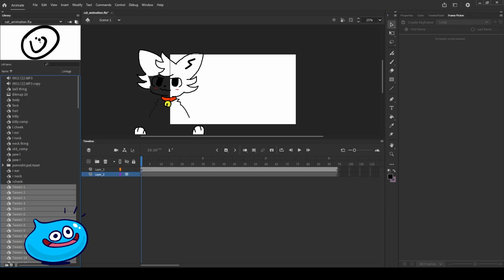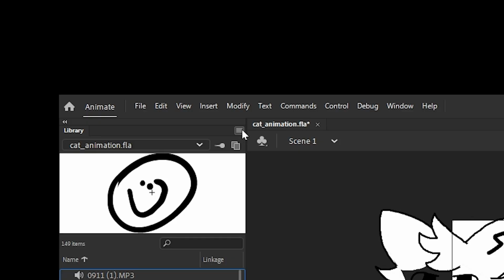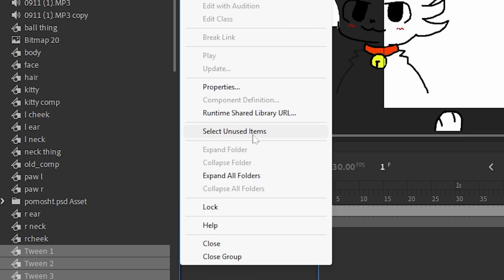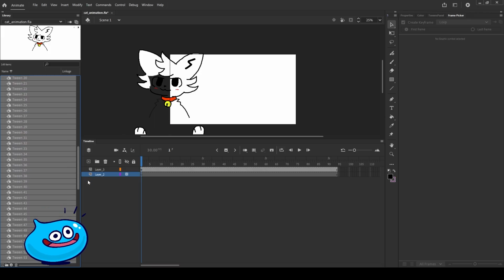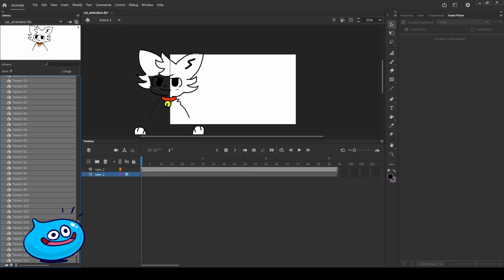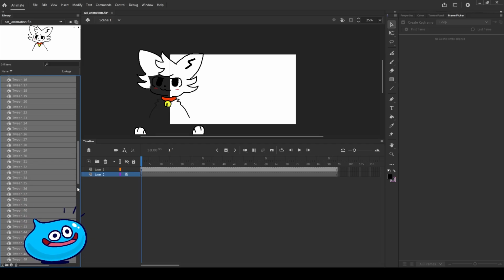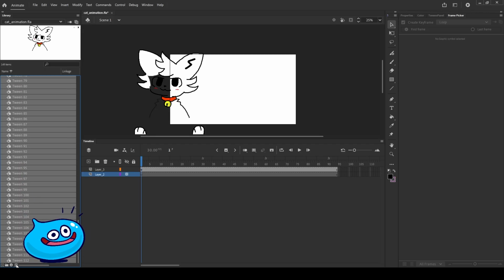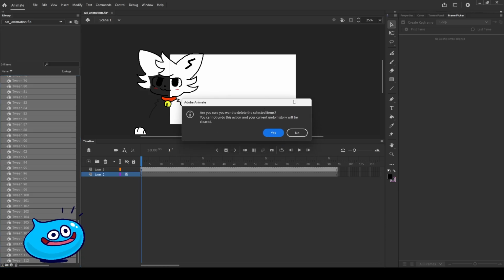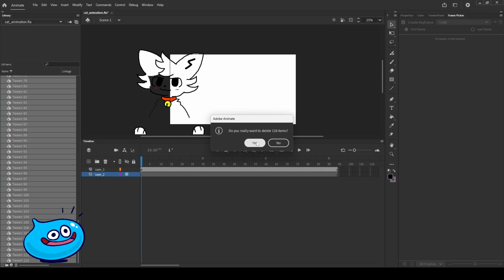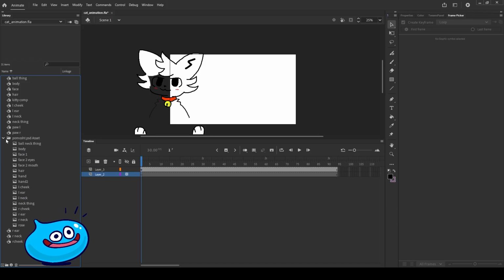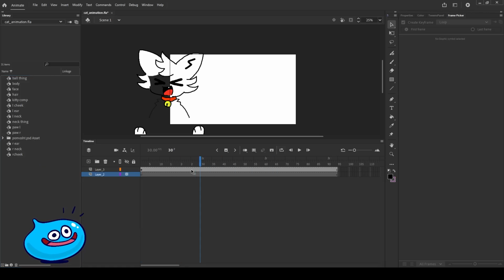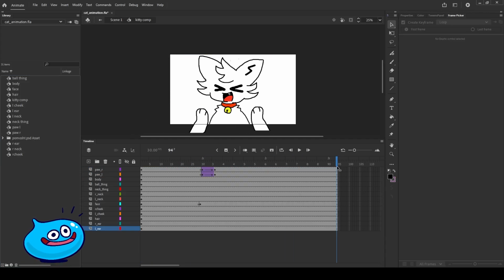Or in the library, you click this little sandwich up here and you find select unused items. Animate will find every item that isn't on the stage or in the timeline and select it for you. And as you can see, it's selecting all these tweens because I deleted the old comp that had all those tweens in there. So we can just hit trash can and it's gonna say, oh no, are you sure? And you say yes, you really do wanna delete all those tweens. And there you go. Now the file is all cleaned up. It's ready to animate and we're good to go.